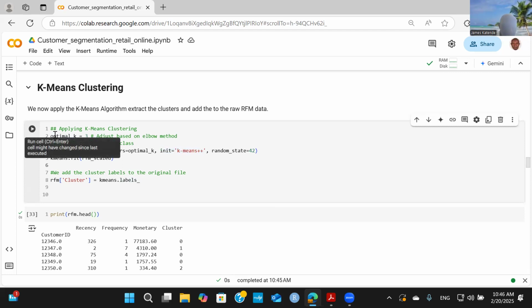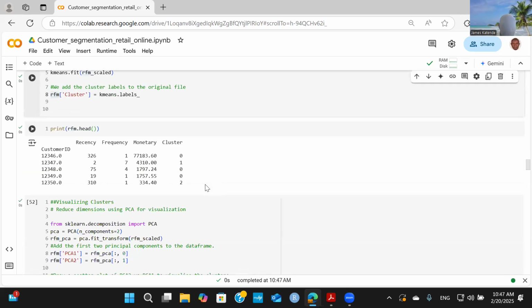So once we run the k-means, we can extract the clusters using these labels, the labels attribute of the k-means object. And then we put those in a variable called cluster in our original data. Remember, the original data was this RFM data frame. So we have now attached the clusters to the original data, and every client has been assigned a cluster.